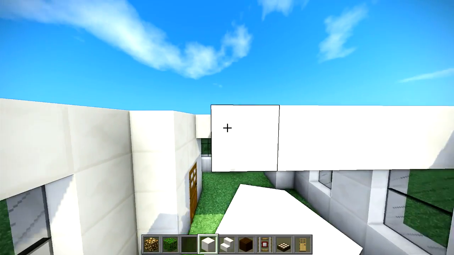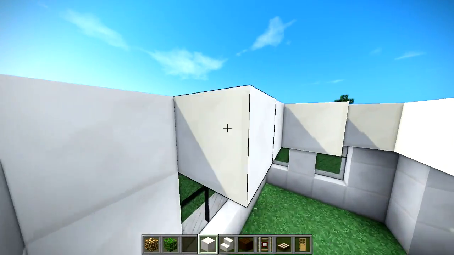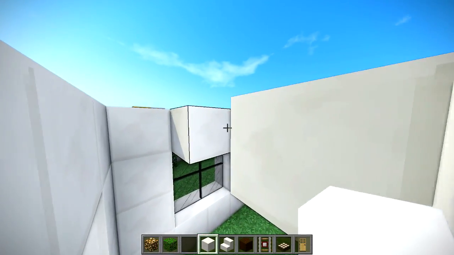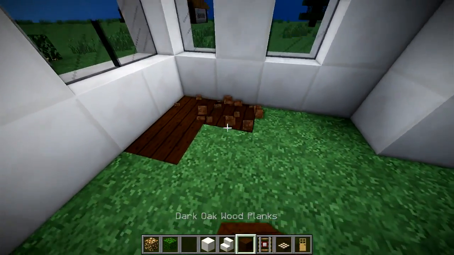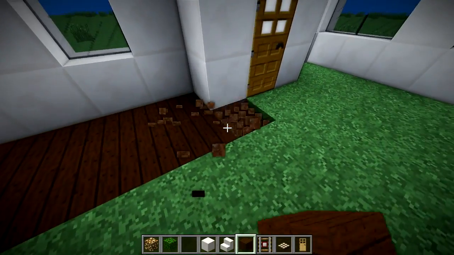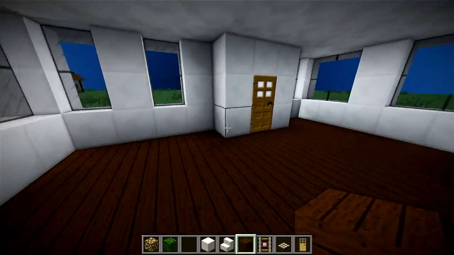So this is actually one of the easiest builds I think I've ever done as far as modern goes. You guys want to see a lot of modern houses, and I think I'm getting better at it slowly, but maybe not. Anyways, the entire floor in here is going to be dark oak wood. You can use spruce wood, whatever sort of wood you want to use. So I'm going to go ahead and fill that in and come right back. Alright, and perfect. We have completed that.